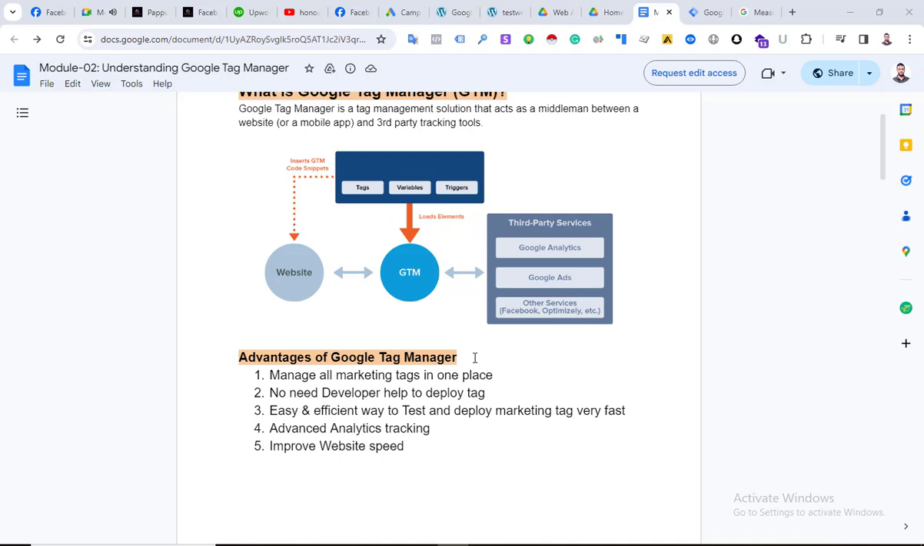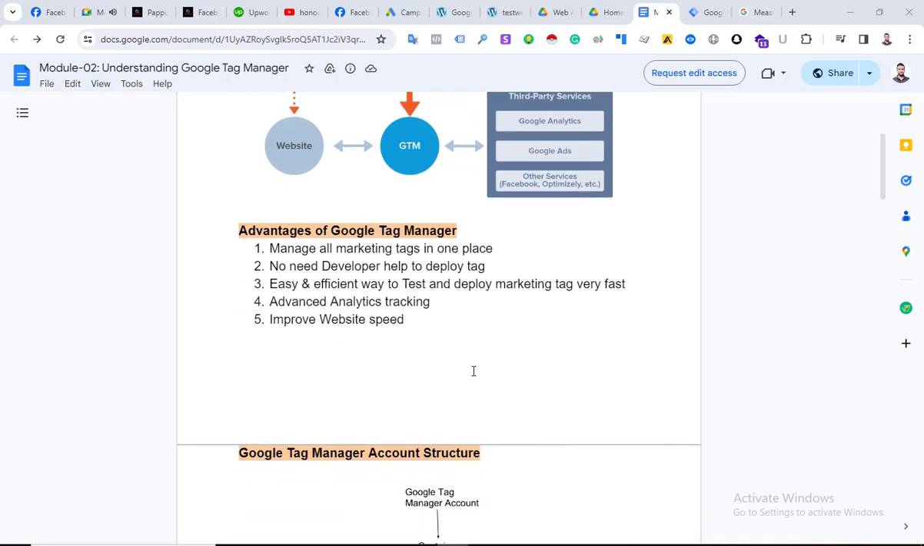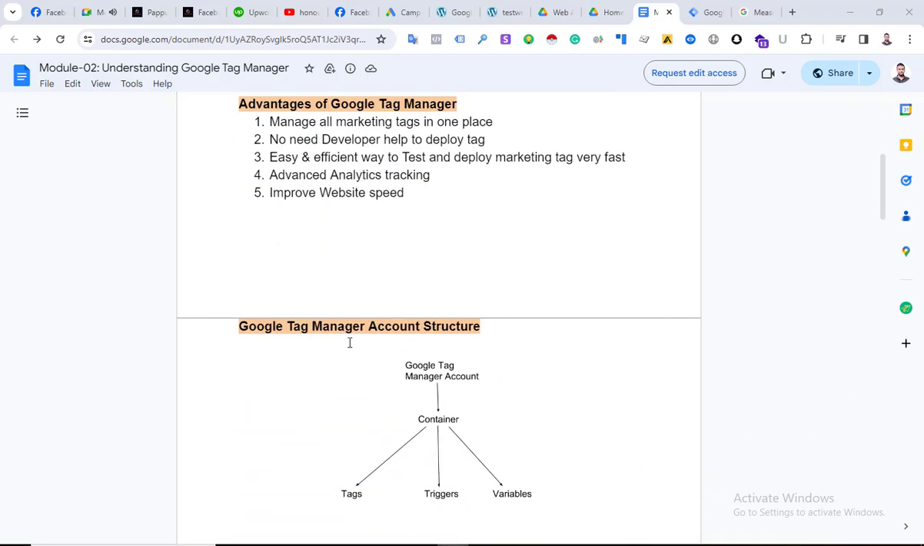Google Tag Manager manages all marketing tags in one place, only one place. No developer help is needed to deploy a tag. It is an easy and efficient way to test and deploy marketing tags very fast, as well as advanced analytics tracking and improved site speed.